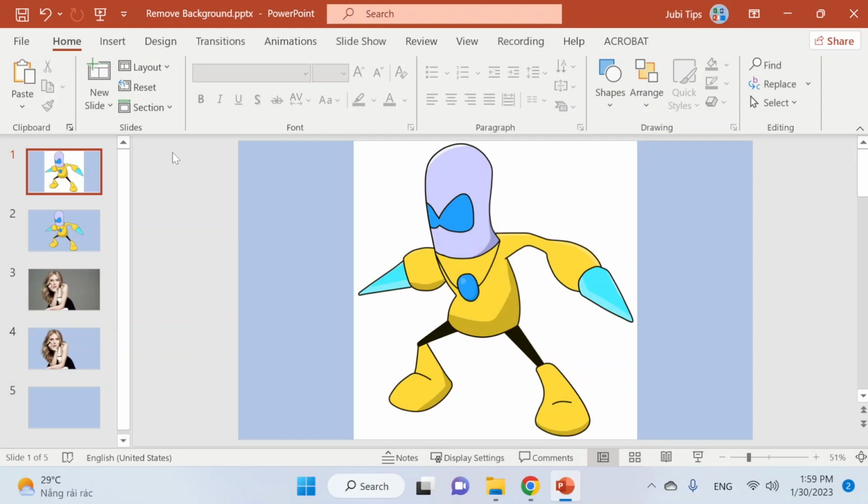Hi guys, I'm Jimmy Tips, and in today's tutorial, I will show you two ways to remove background from your photos really quickly without losing any quality and absolutely for free.